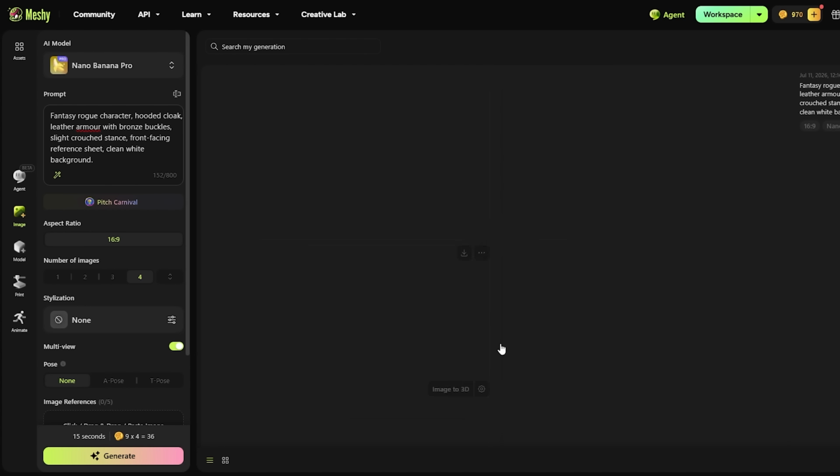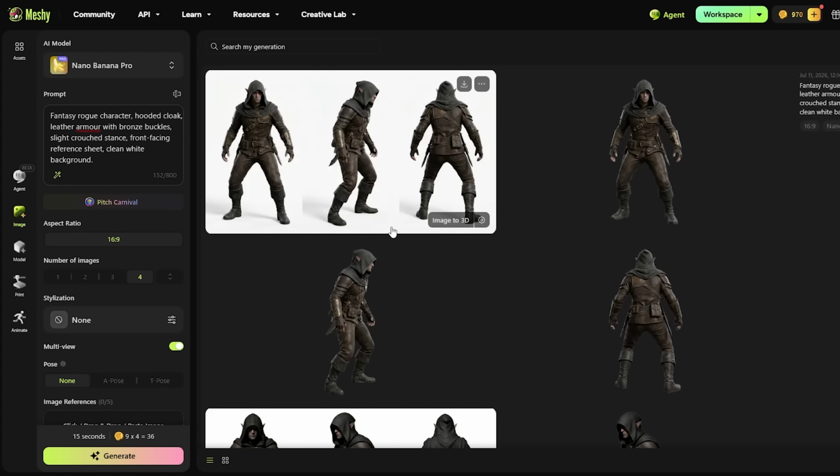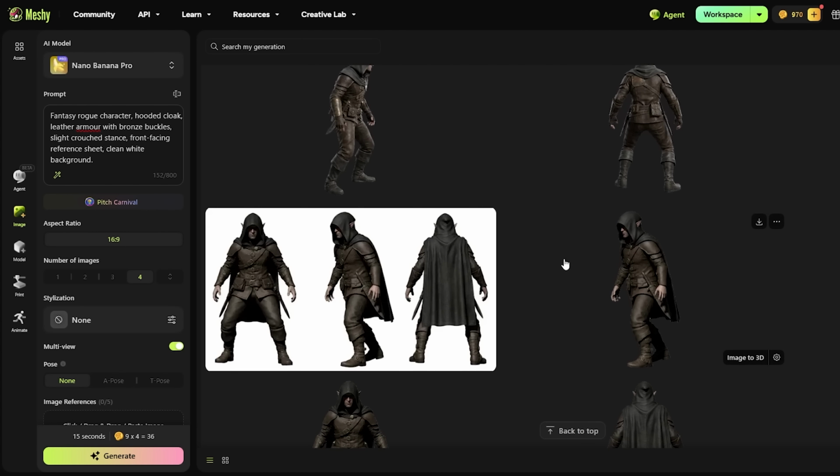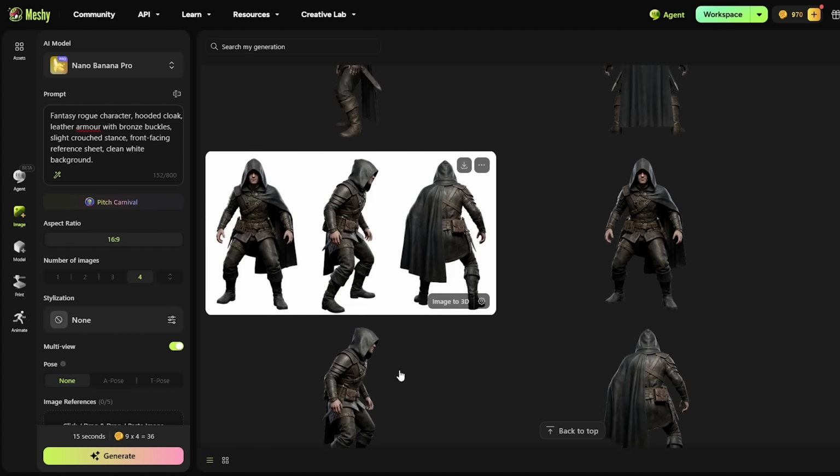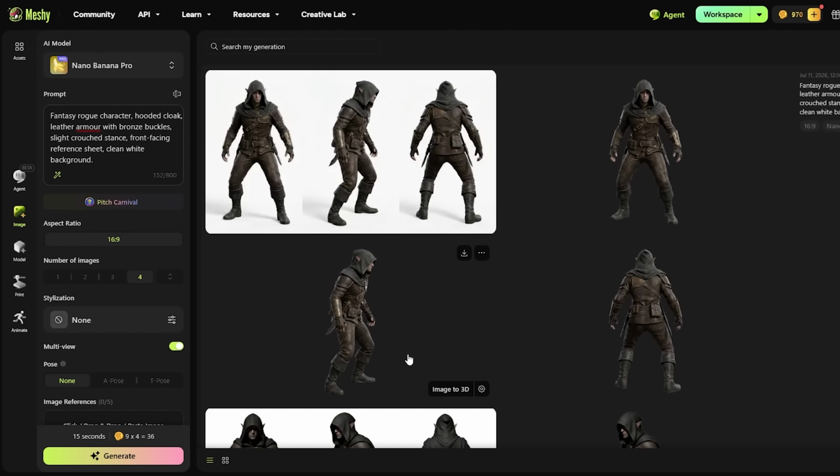Hit Generate. 4 variations come back in about 15 seconds. I'm selecting the one with the cleanest silhouette and clearest armor separation. A strong read from a distance is what matters most for the 3D conversion step. Click Image to 3D on the selected concept.